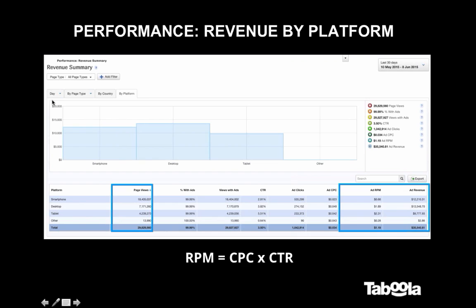3 months back. On the left-hand side here, we have tabs that you can view by day, by page type, by country, by platform. And you can also add filters in the section above that. So a lot of things to play around with. When you're looking at Backstage, though, the most important thing to consider is RPM. So this is like our golden metric here. RPM is the composite of CPC, cost per click, and click-through rate. So when you're thinking about what to improve, use RPM as the guide.